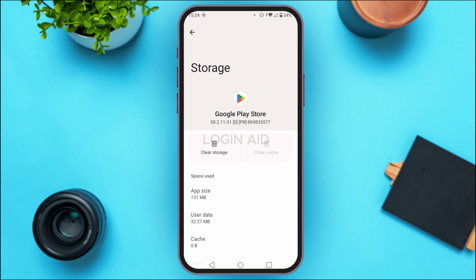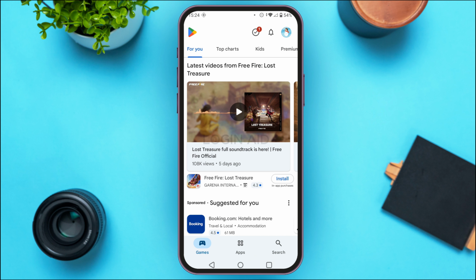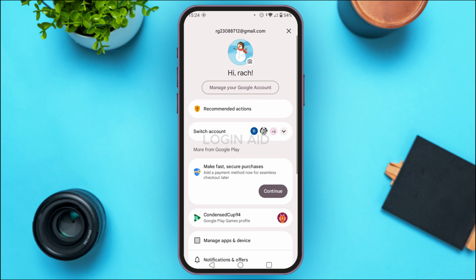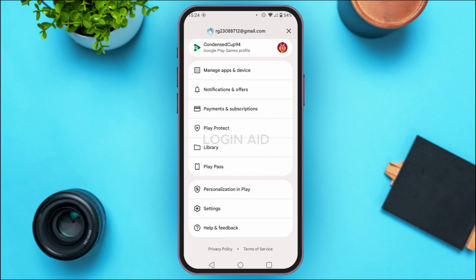If your problem is still not solved, there might be some bugs in the Google Play Store. In order to fix that, make sure the Play Store is up to date. For that, open the Google Play Store application. You can see over here Play Store has been opened. Tap on the profile icon that you can see at the top right corner of your screen. Now you'll be able to find various options over here. Scroll down and tap on this option settings that you can see on the screen.